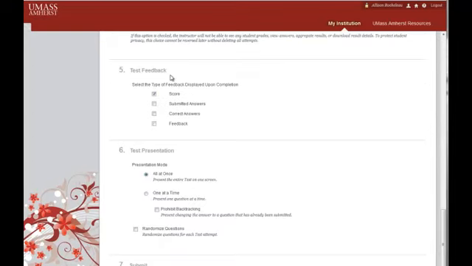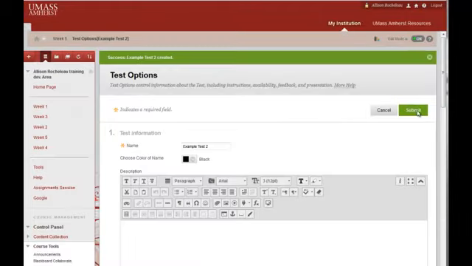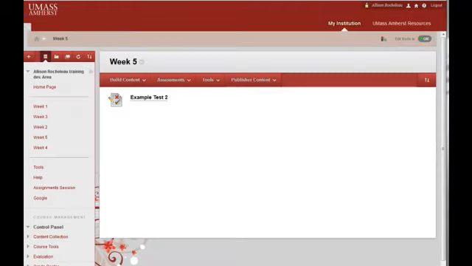Select what kind of feedback you want to provide for students. You can choose score, submitted answers, correct answers, or feedback. Finally, choose your test presentation mode, which you can choose either all at once or one at a time. You can also prohibit backtracking, which prevents the changing of an answer to a question that has already been submitted. Finally, you can randomize your questions for each test attempt. When you are finished, click Submit.